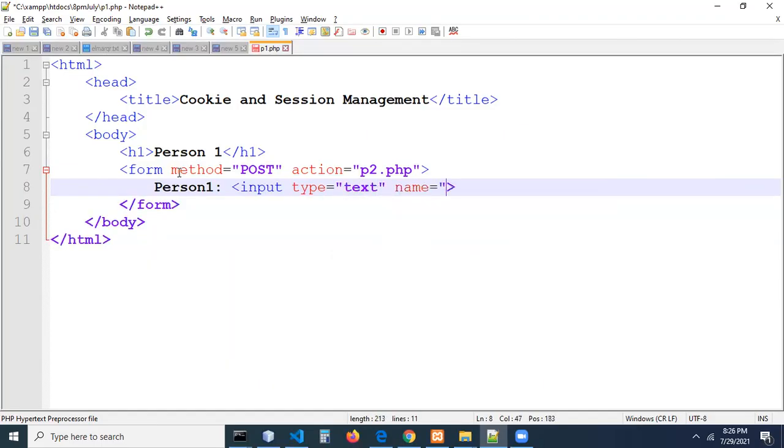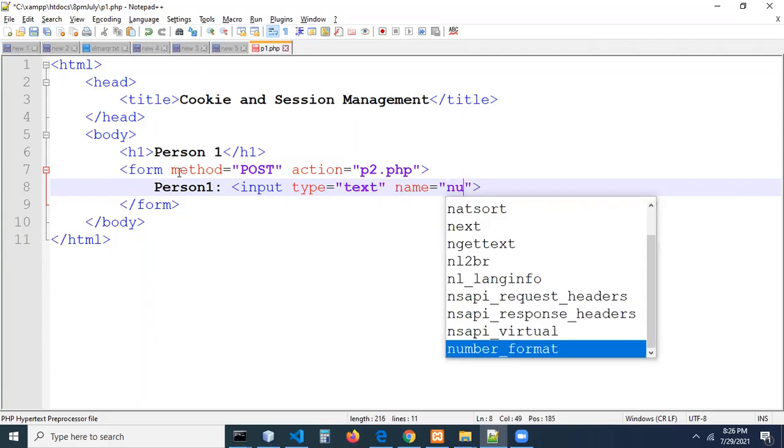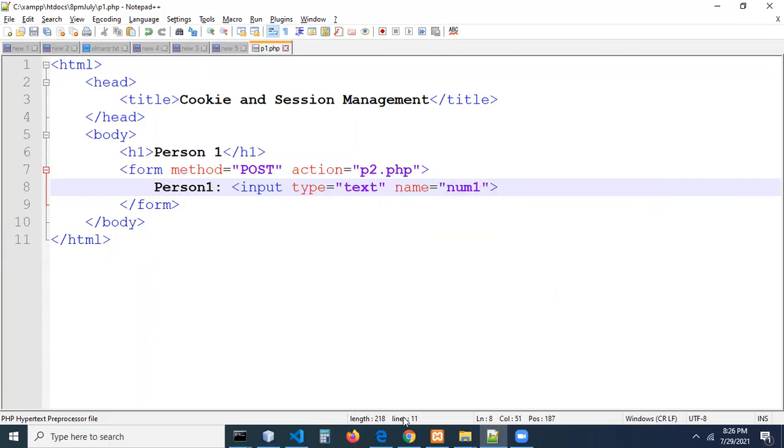So name equal to num1 or p1. You can take anything, guys, no problem. I'm taking this as num1. First, let me execute the file.